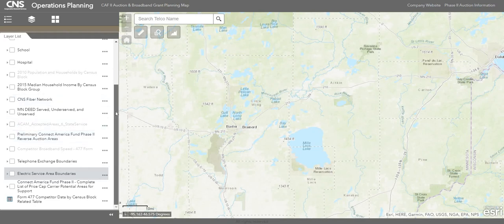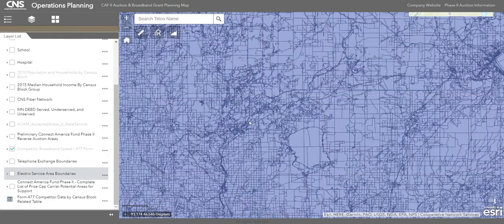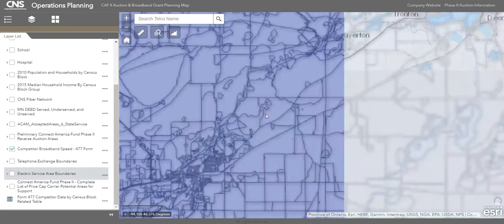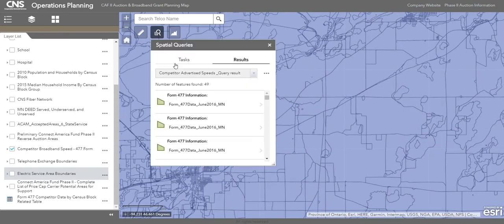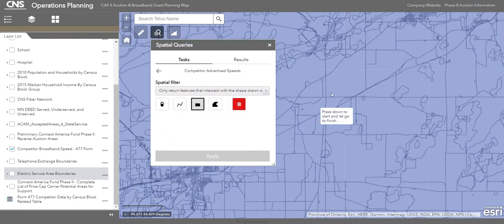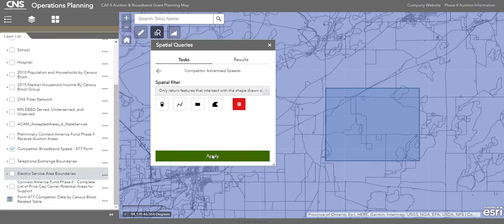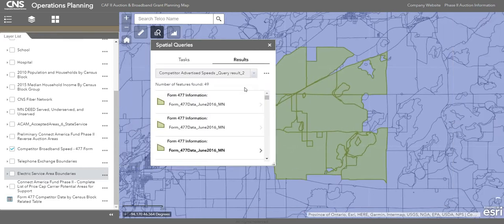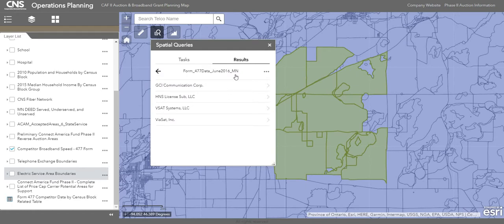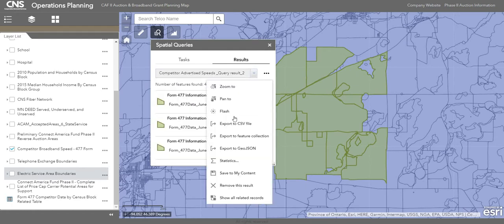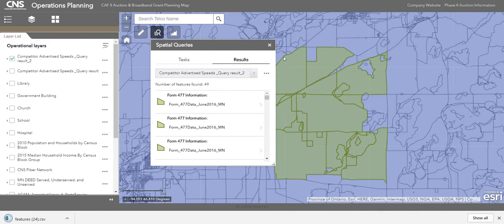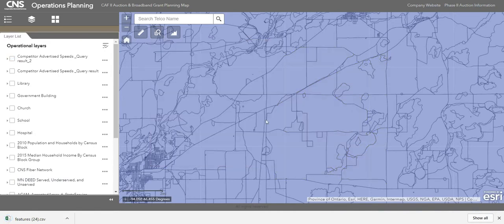The last thing I wanted to show was a query, and if we look at this Form 477 data, if we identify a location that we might want to build, we can take a larger area and we can run a query on that, and that will identify all of the providers within those areas, all of the speeds that are available. We can also then export that to a CSV file. We can sort, filter, etc.